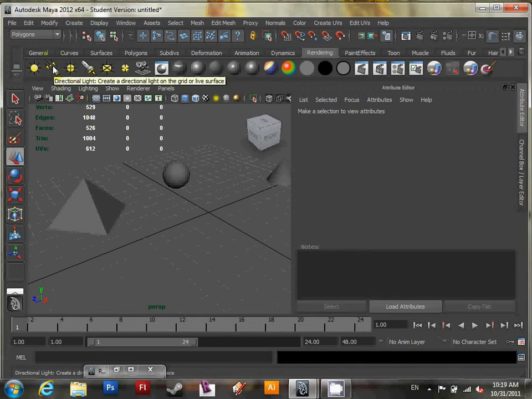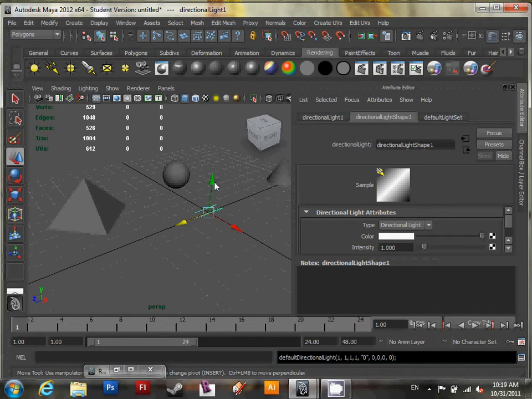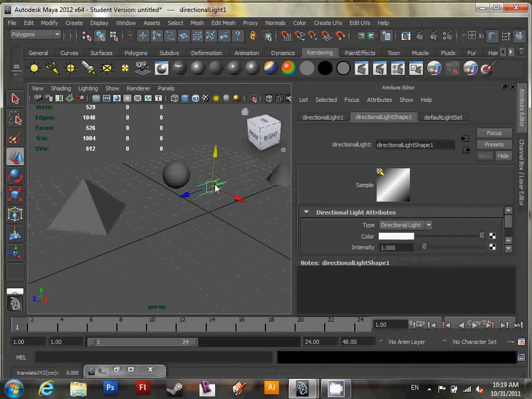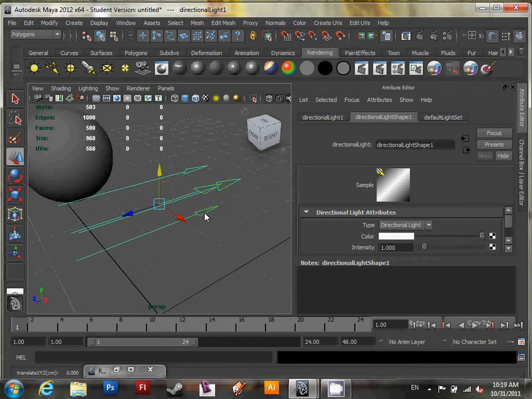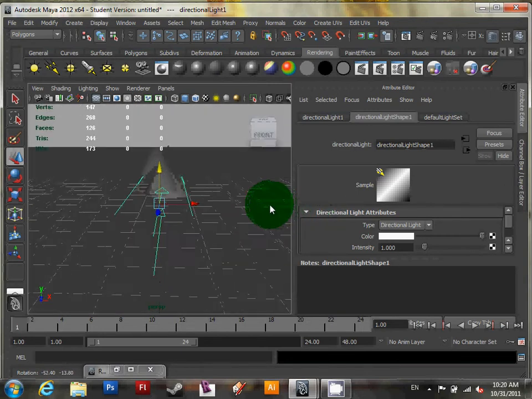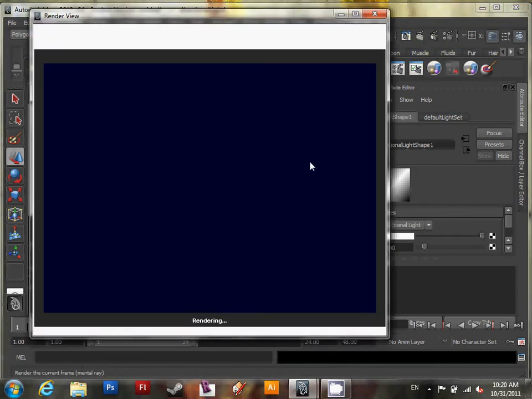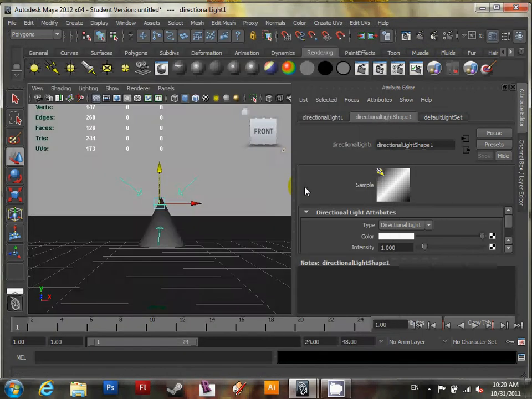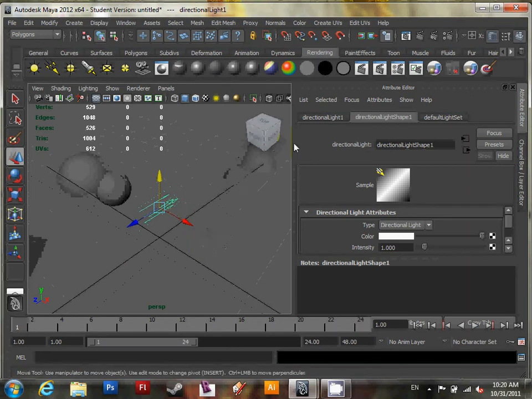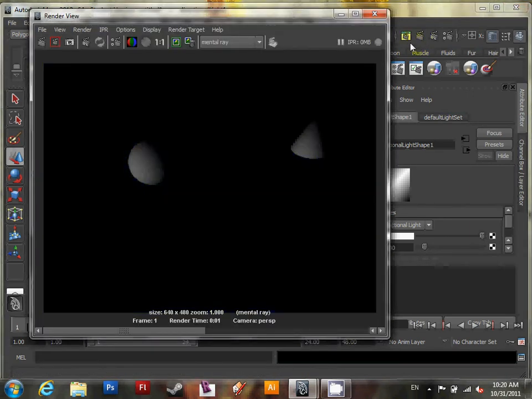So again, this one appears in the origin. And if you look closely, you'll see a bunch of arrows and lines going in one direction. That's basically the direction the light's going. So if I render this, I'll render it now. You'll see that the ground plane, because it's at the same angle as the light, is basically not illuminated. Yes?